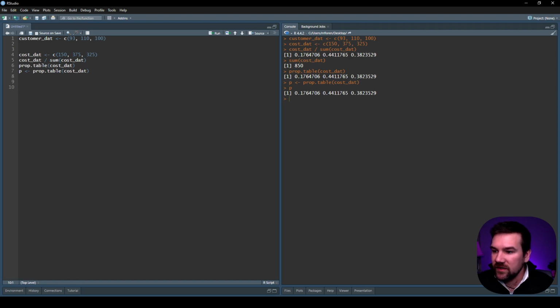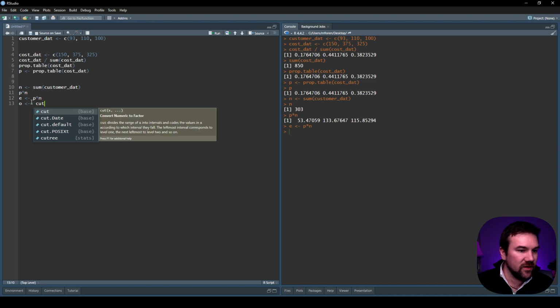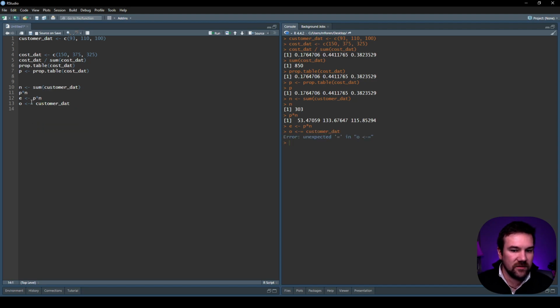All right, so to build this out, I'm going to need the sample size. That's the sum total of the customer dat. This is the total number of customers that I have, or 303. Remember, to find the expected values, I do the proportions times the total sample size. So my expected values are P times N. My observed values is just that raw data that I have, the customer dat. Oops, and I have a typo, an equal sign there. So I've got my observed, got my expected.